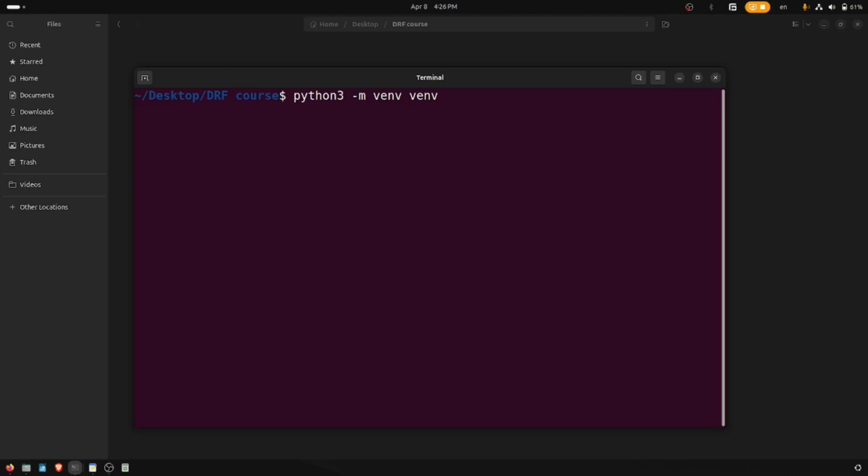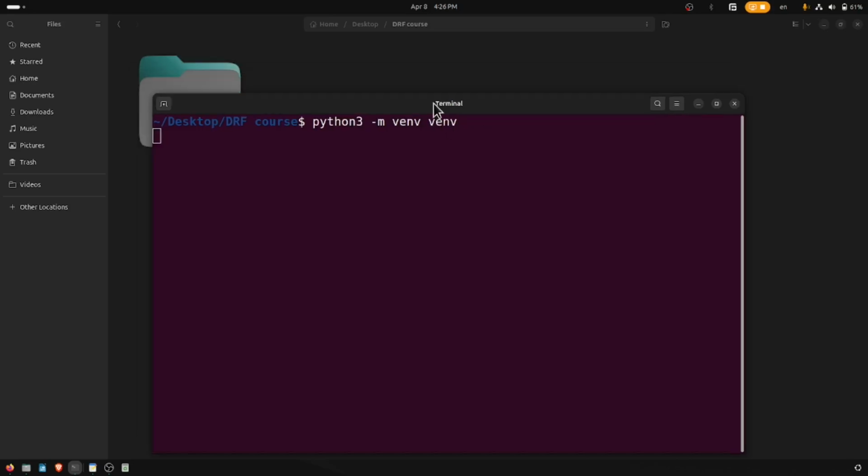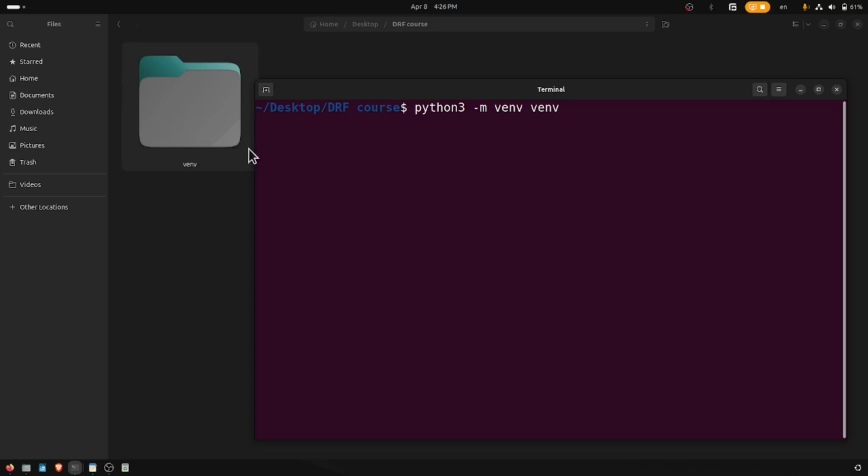So the virtual environment name is venv. Let me create this. You can see a folder is created named venv. Okay, now let's activate this. source bin/activate, so this is the command. You have to add this and press enter. You can see here that the virtual environment is activated.